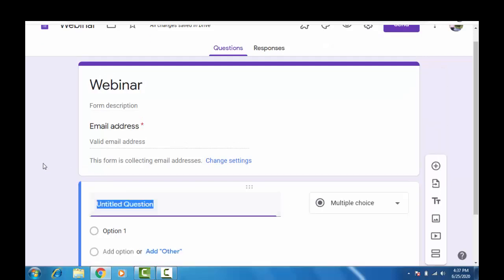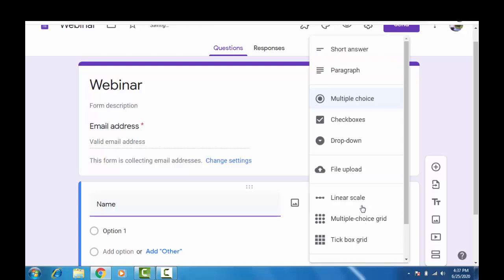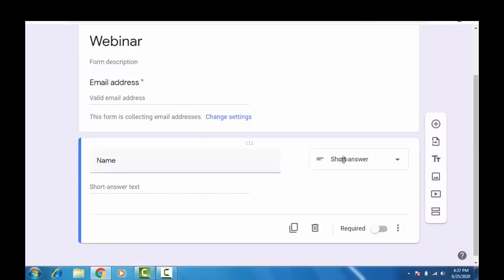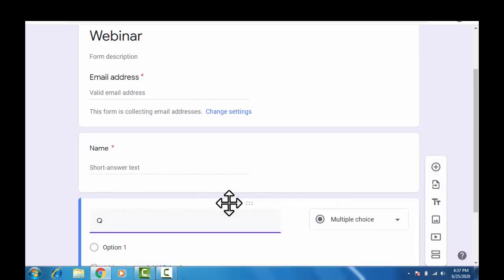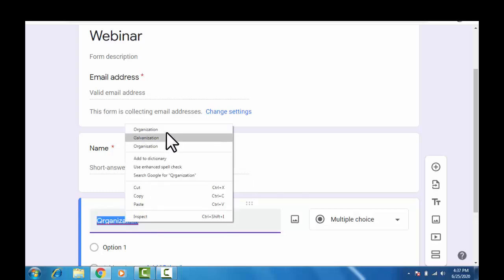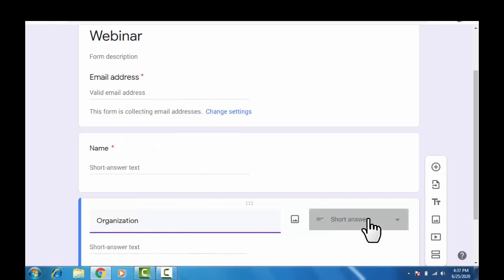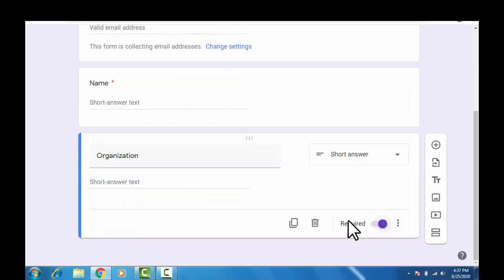And the first question, I will take the name of the participants, create a short answer, and this is a required question. Next question, I will take the organization, that means the name of the college and all. Pick a short answer, and this is also a required question. And the next questions are of your choice.